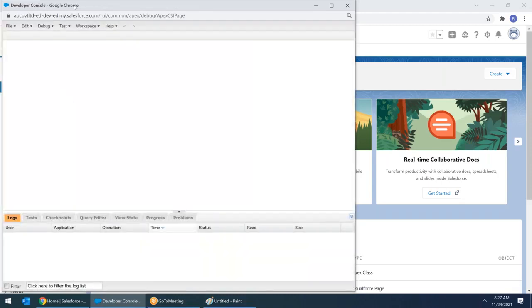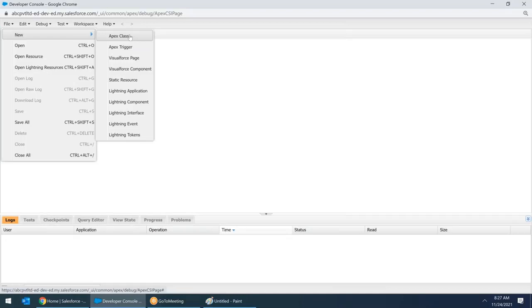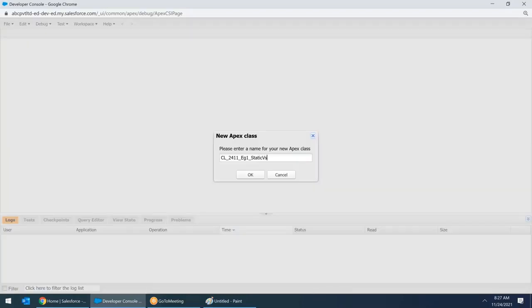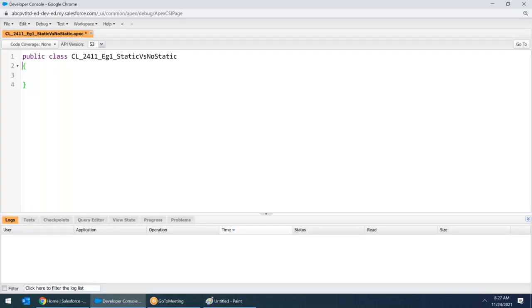Right? I click on File. I click on New Class. CL_2411_example1_static versus non-static. Now let's understand what is static and non-static. How do you write the variables? Number one, variables.